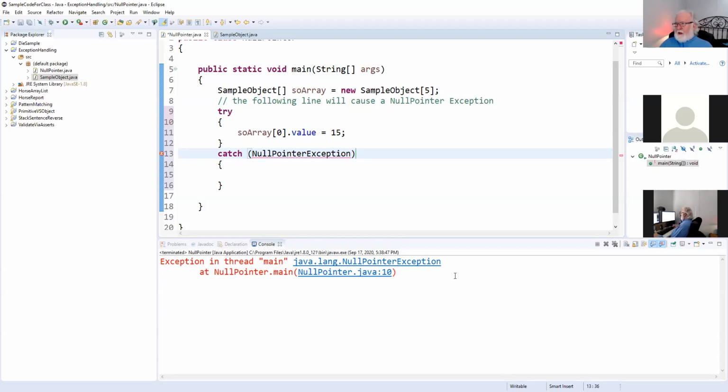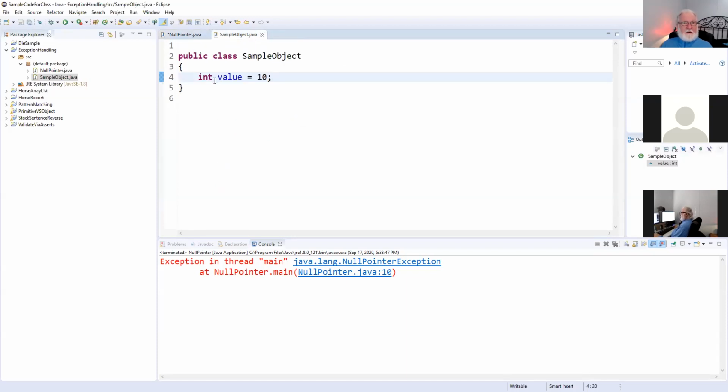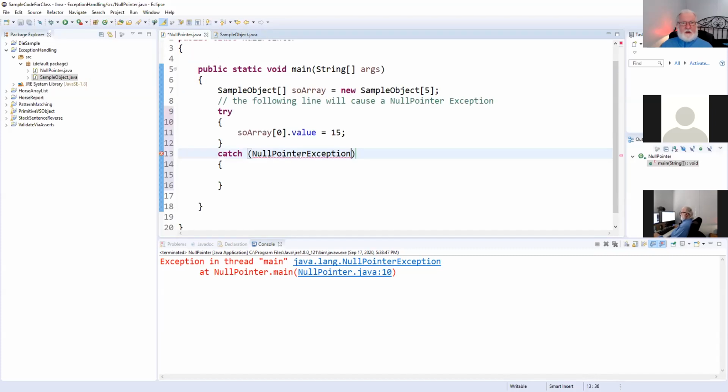Okay, and now, just like I said, here is a sample object, an array of sample objects, and I will call it SO array. Or in this one, here is an integer, and I will call it value. I've got to do the same thing with here is a null pointer exception, and you can call it any name you want. In this case, NPE seems to be a very good name for it.